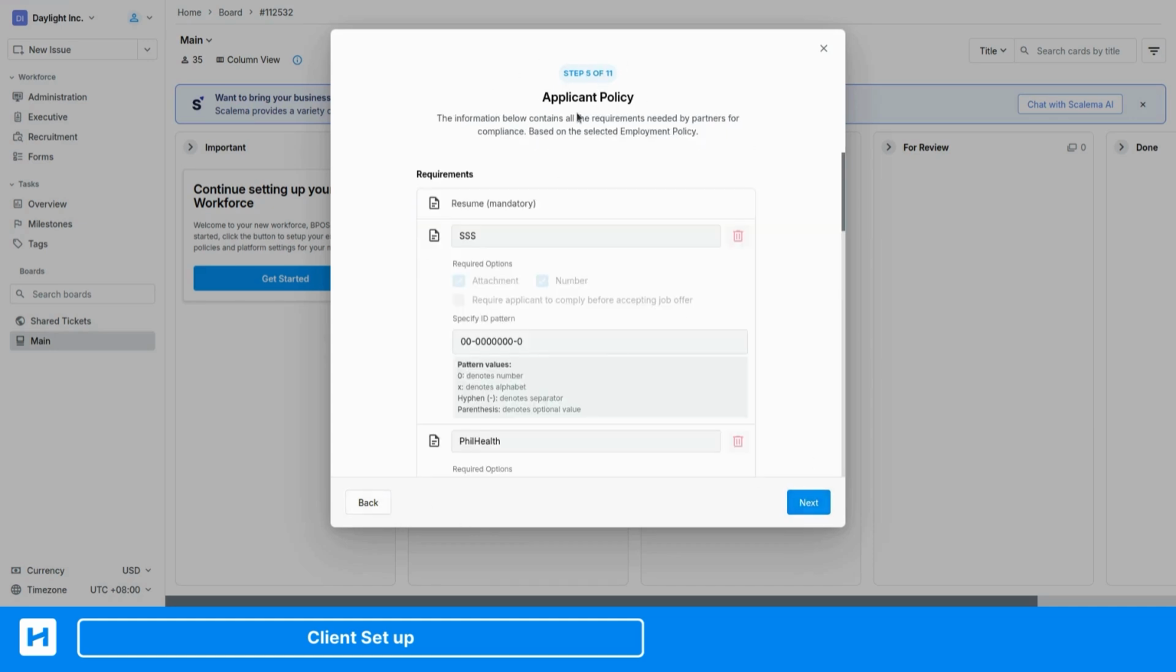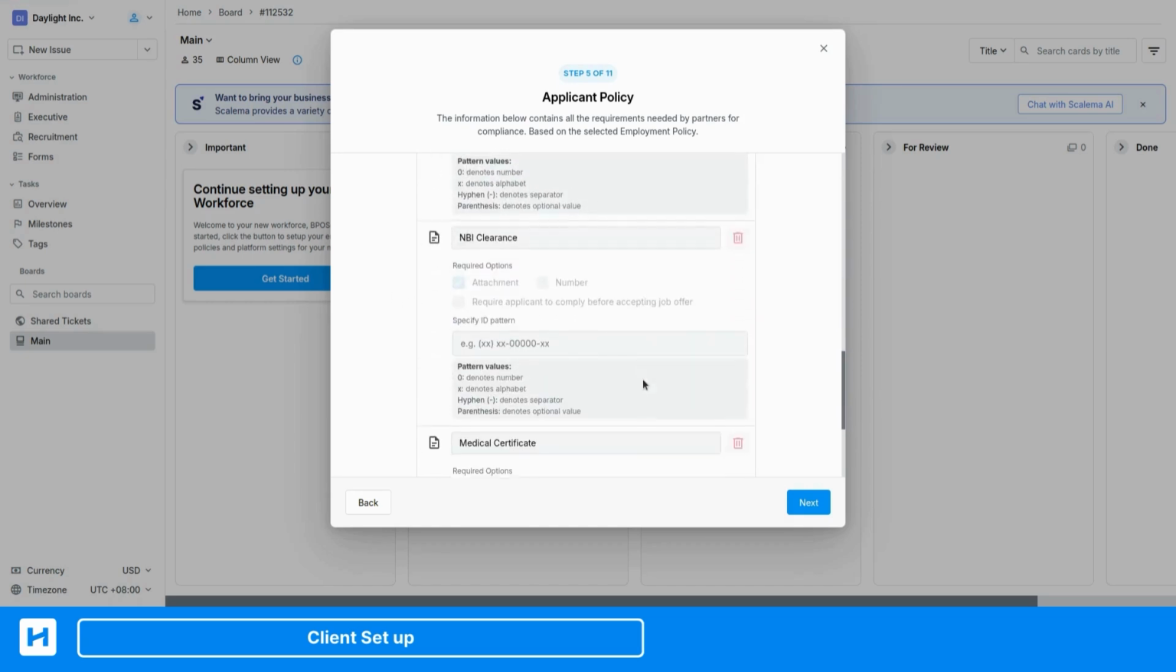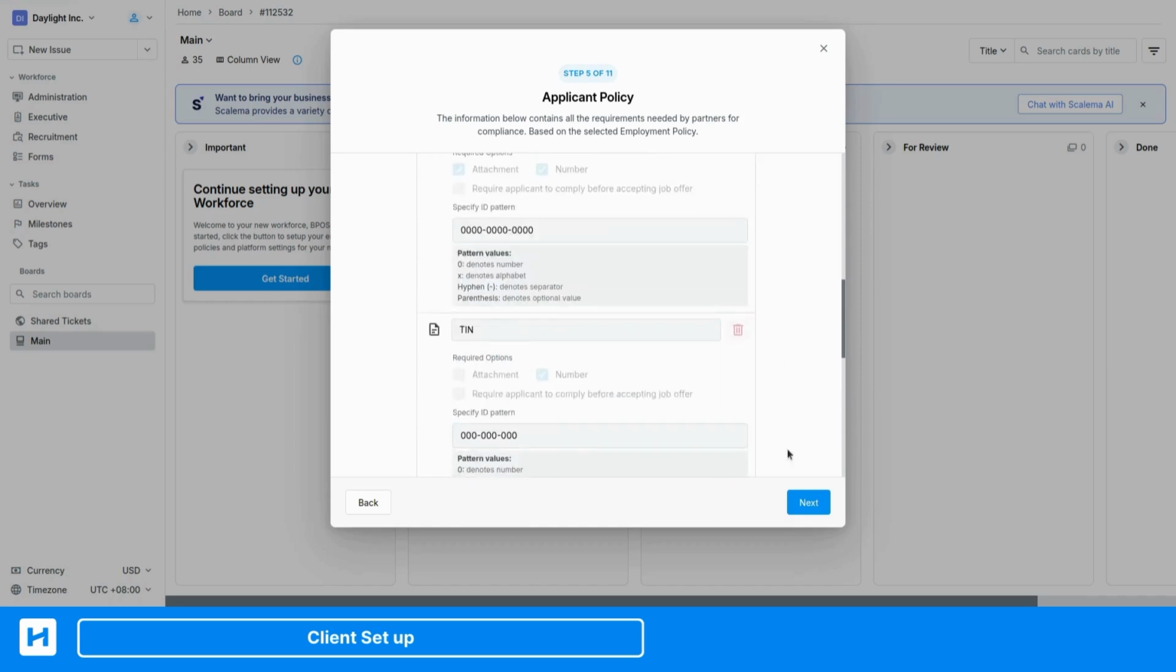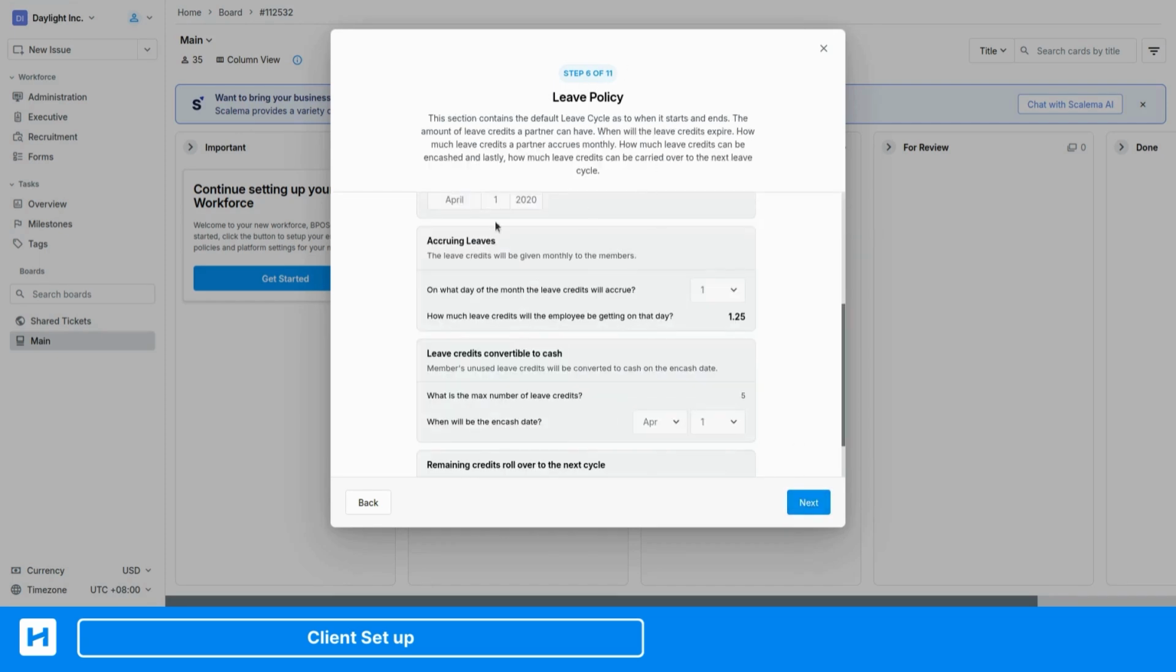So here it's the applicant policy, and below it are the requirements that an employee should comply with under this workforce. So here is SSS, PhilHealth, Pag-IBIG, TIN, NBI clearance, and MedCert. So that's it for applicant policy, and next is the leave policy.